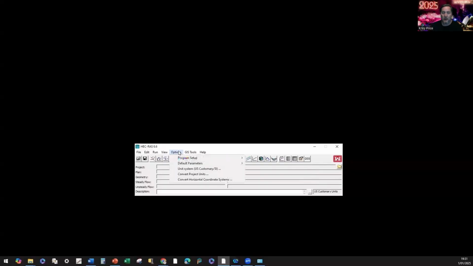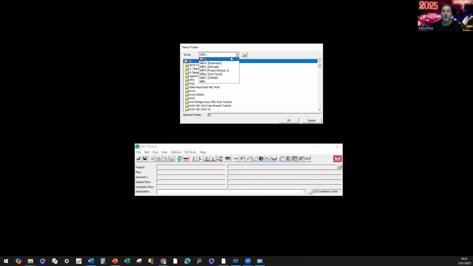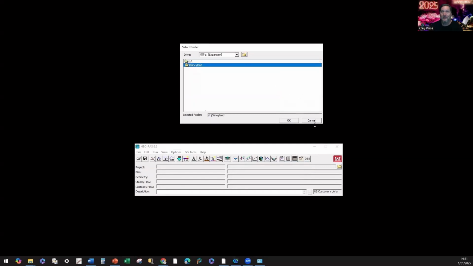So let's first go to Options, Program Setup, where before even creating a new file, you may want to set a default project folder up. So I'll create one here, which I'll put on my D drive and call it Disneyland. So that's a spoiler for where we'll be for this demo.